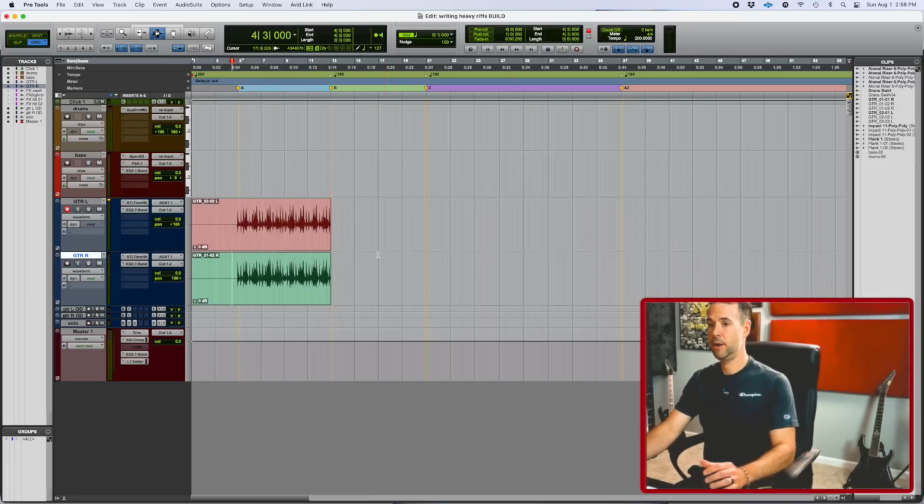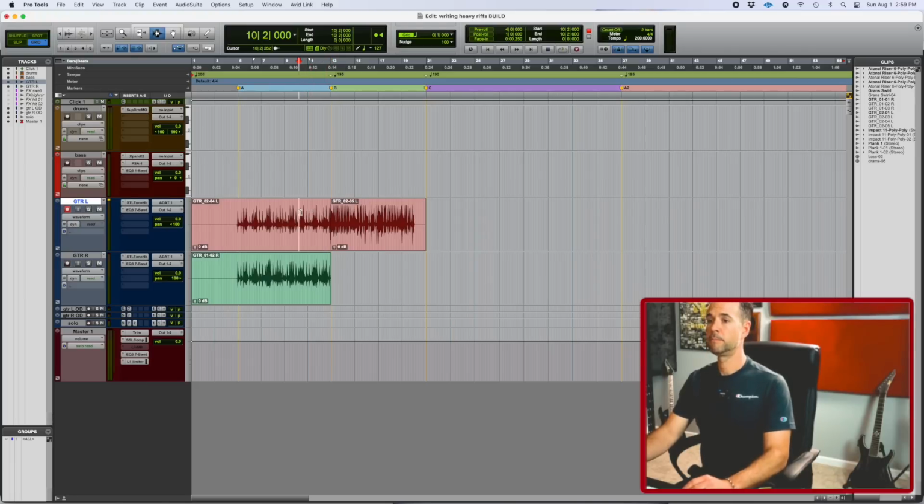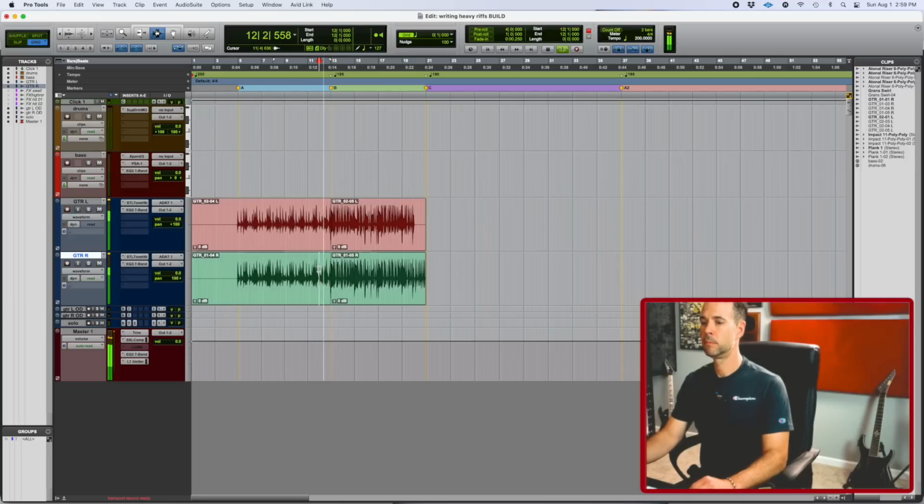Then it was a matter of popping in the next riff, so I'll do that on the left side. Got it. Then the same for the other side. Done.